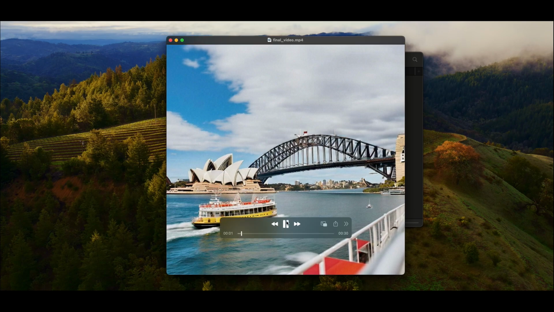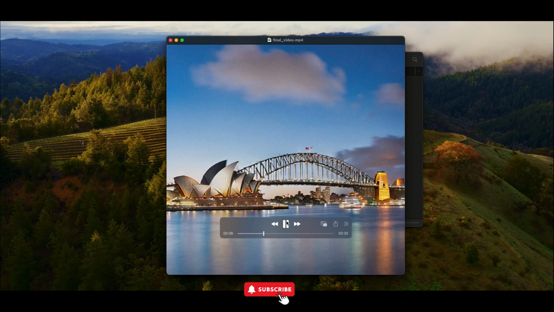The writer has always been eager to visit Sydney, a city renowned for its beauty, cultural diversity, and thriving arts and entertainment.